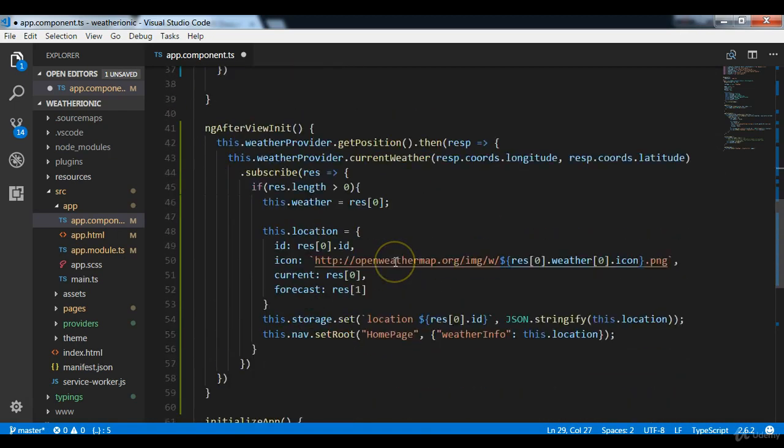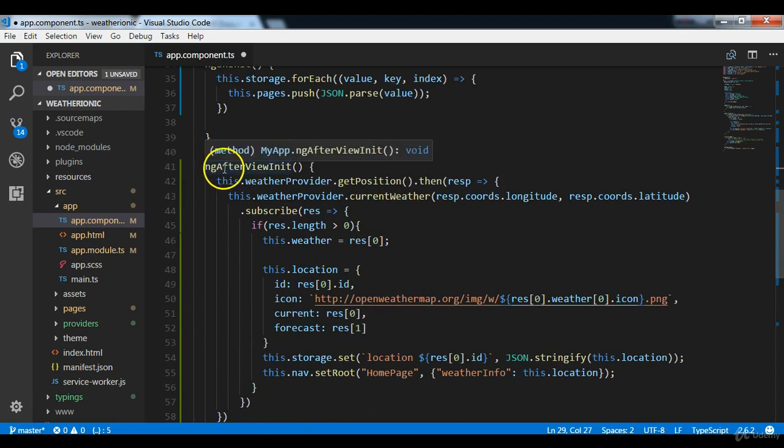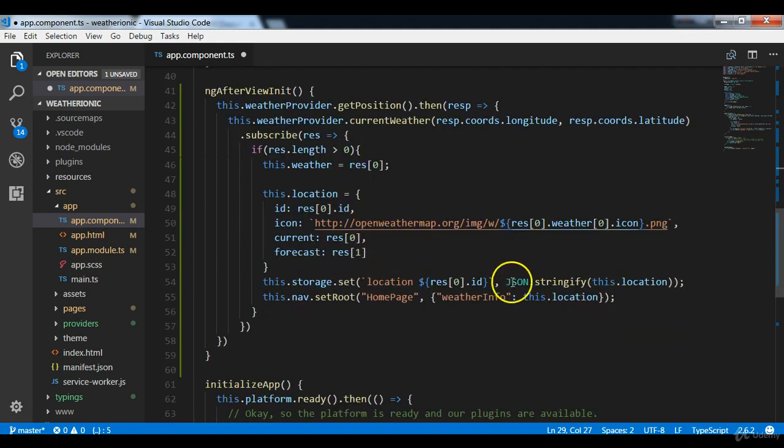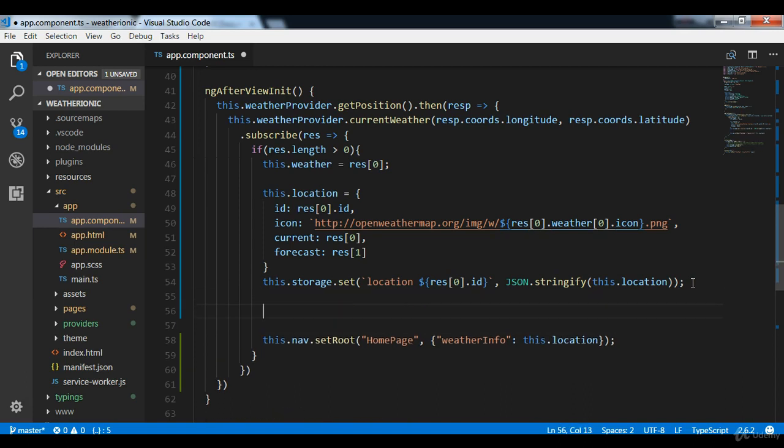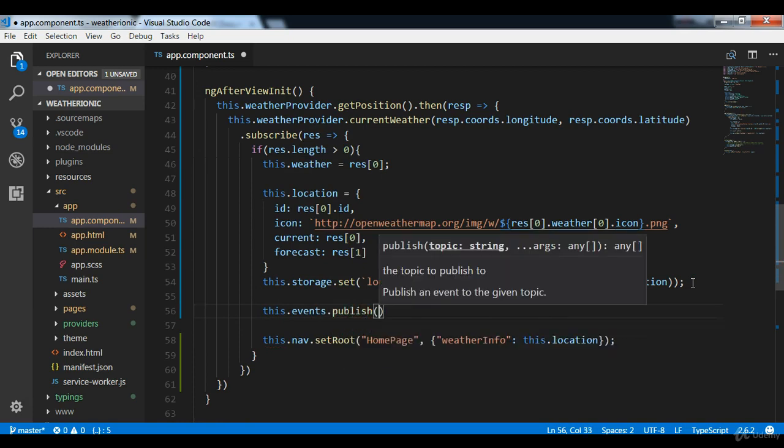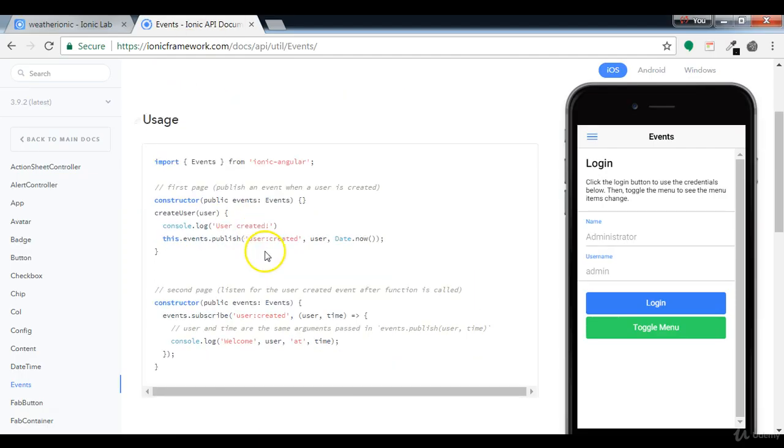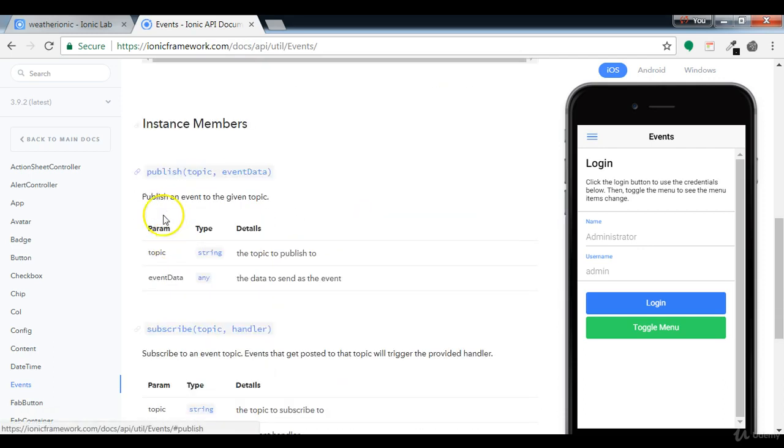Now what I'm going to do, since inside the ngAfterViewInit, we are listening or subscribing to the current weather observable, we can do something right here. After we store or set the location, then we can right here use this dot events dot publish. Now this is going to take a name. If we go back to the browser, you can see right here the instance method. The publish takes the topic and the event data.